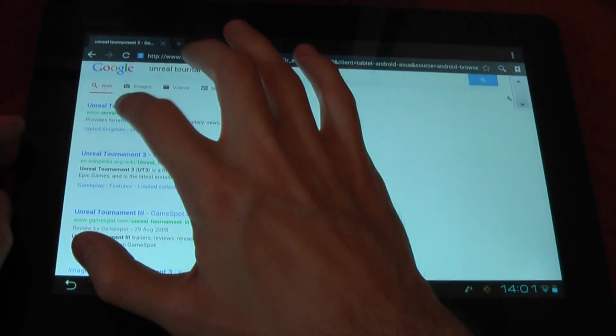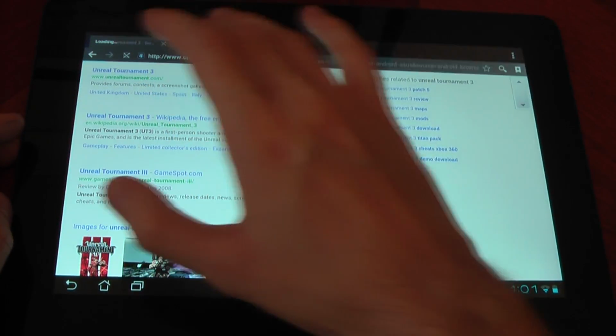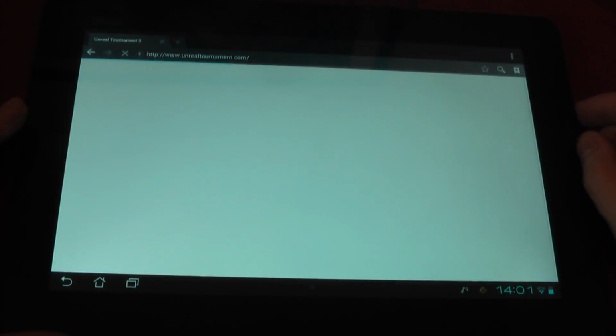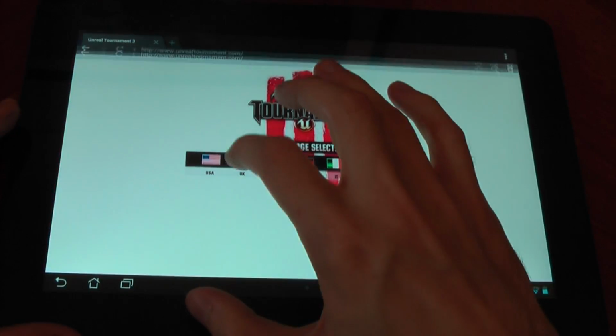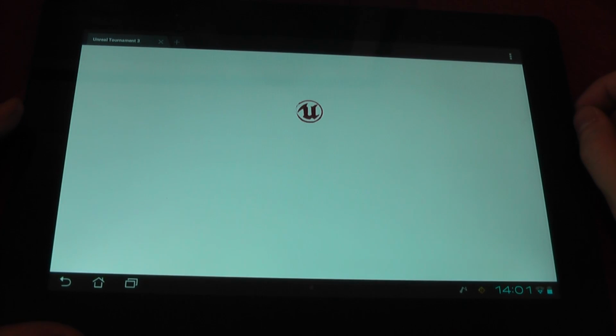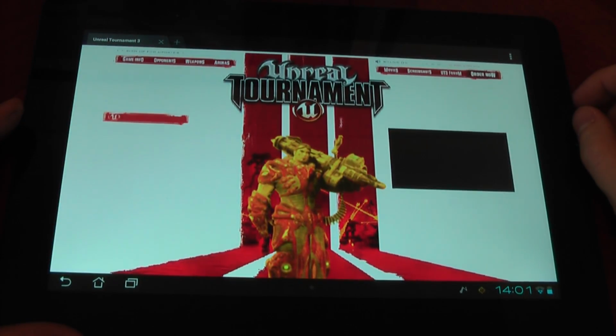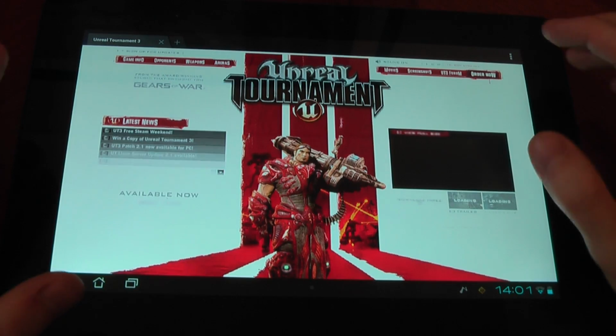So this is going to be a full Flash website test to see how it performs. I'm sure it will slow down a little bit. Let's see. Tournament 3. A bit of slowdown there. Anyway. That's a full Flash website, and at least it's loaded it, right?